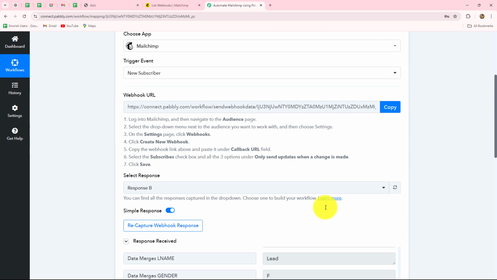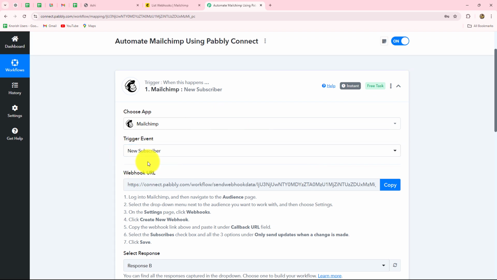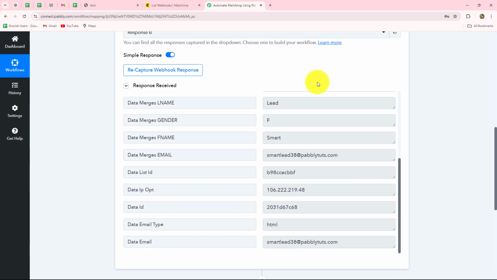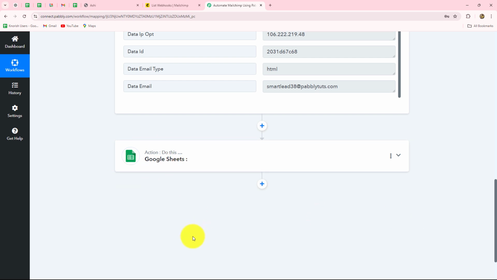In the similar manner, by following the same steps, you just have to select your trigger event according to your choice, and you have to perform the same steps which I have told you to set up the connection between Mailchimp and Pabbly Connect. Once the connection is successful and you have started receiving a response, then you can simply transfer the response to any other application automatically by adding that application in your action steps.